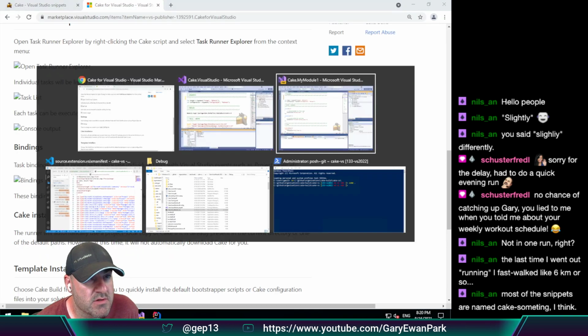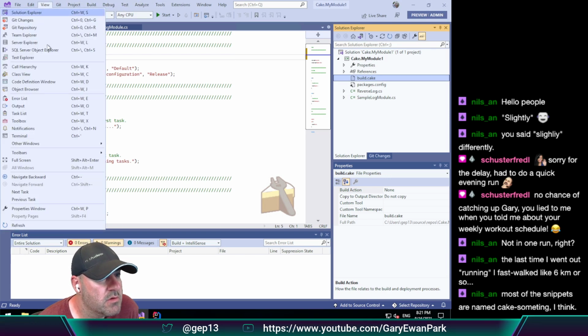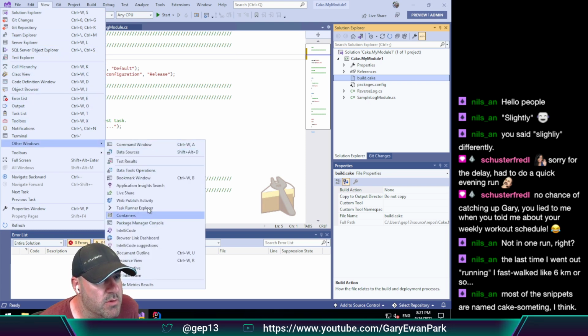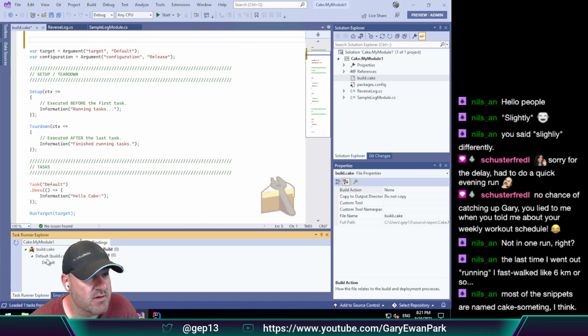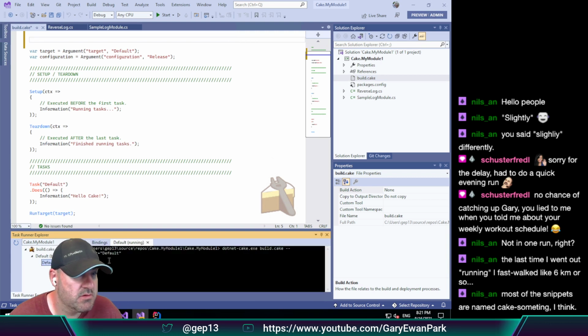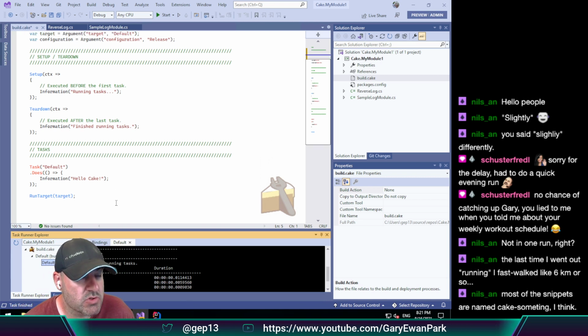And if we go over to 2022, we go to View, Other Windows. There we go, Task Runner Explorer. Oh, and that's right, because we don't have anything. So if we double click on this... That seemed to work. So that part's working. So what isn't working?